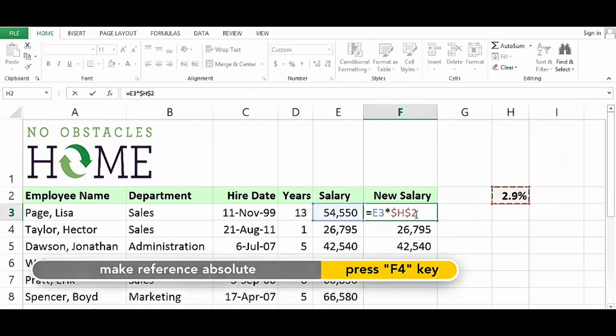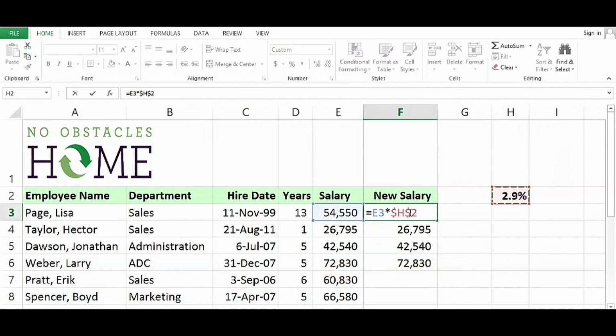Now, this is not something intuitive. You wouldn't know that the dollar signs are required here. And by the way, it has nothing to do with salary. It's just a coincidence we're using a salary field. But this reference means that when we copy the formula, the reference to H2 does not change.